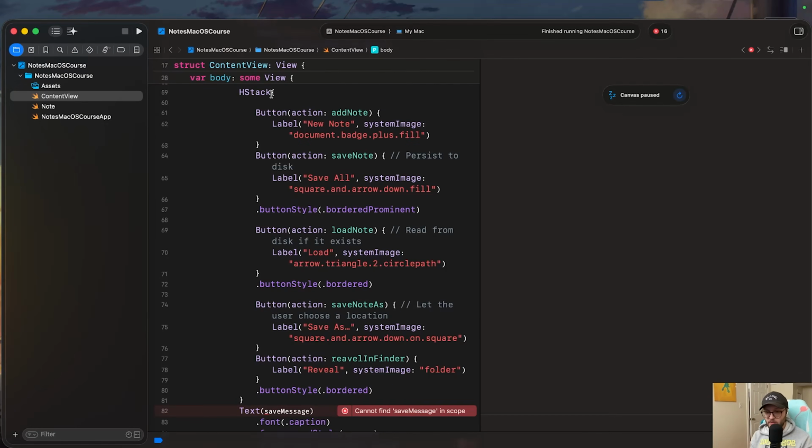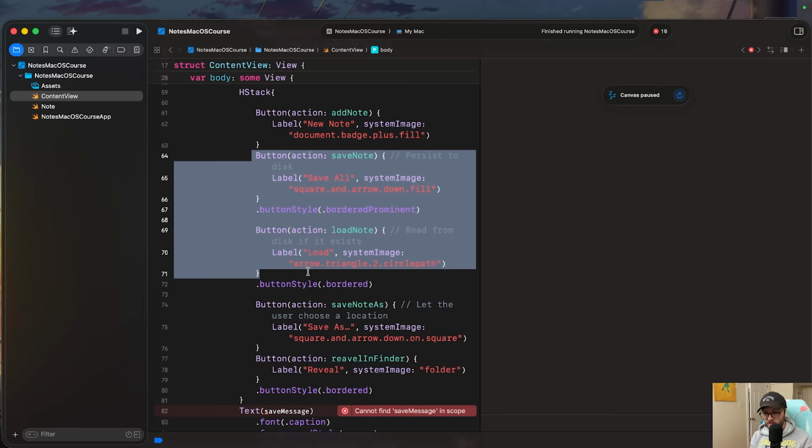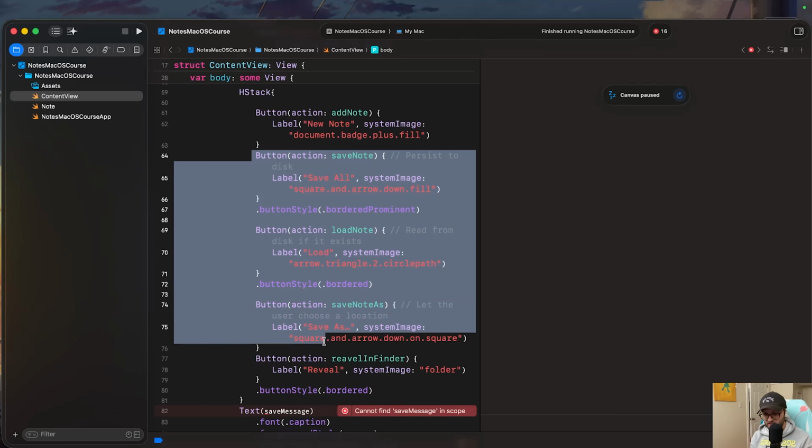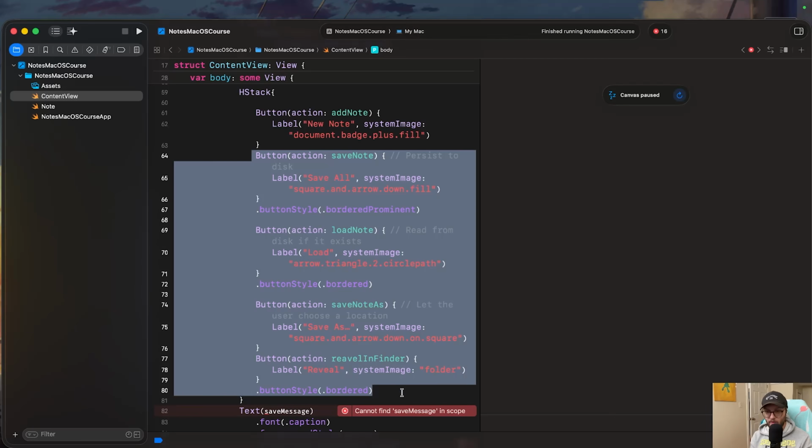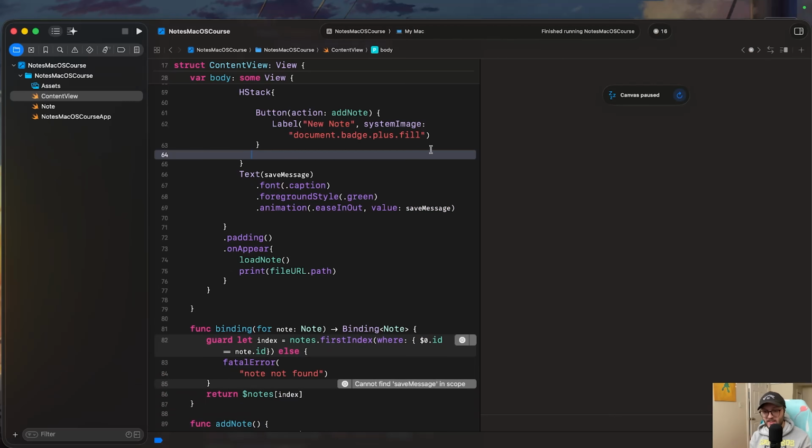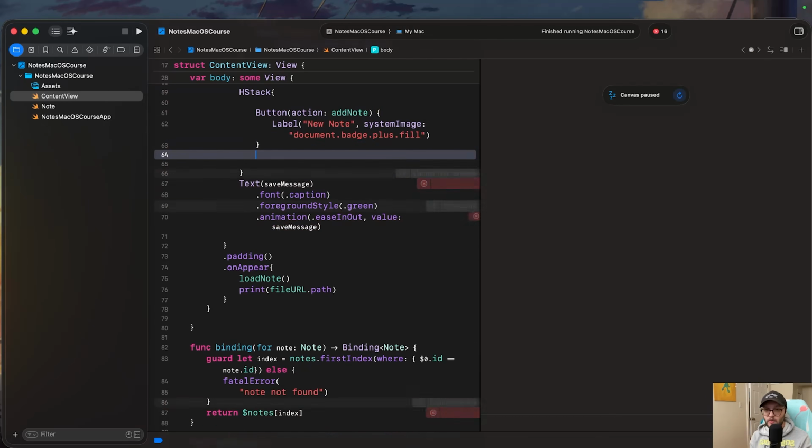Now, actually, we don't need all of these buttons anymore. The only ones we're going to be needing are adding the note, essentially creating a new note. So we don't need the save, we don't need the load, we don't need the save note as or reveal in Finder. Wow, SwiftData is going to be doing a lot of heavy lifting for us this time. We will need a button that we're going to have actually delete the selected note.